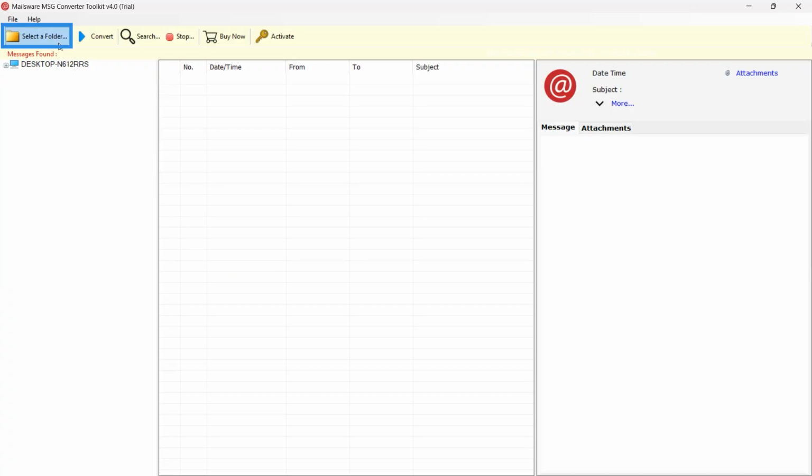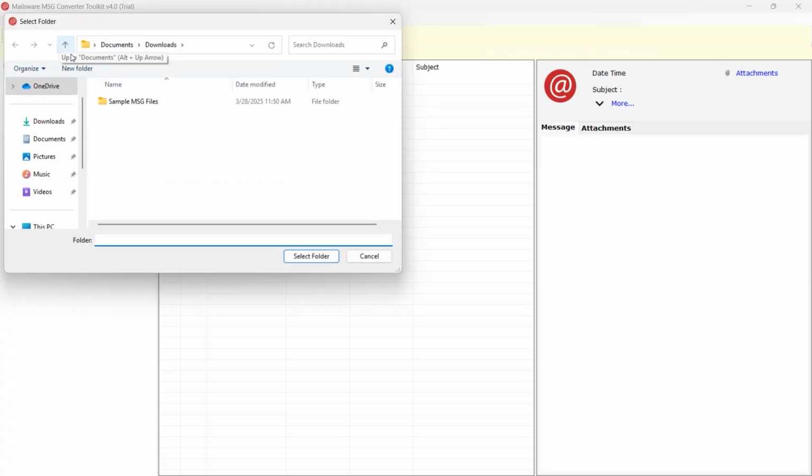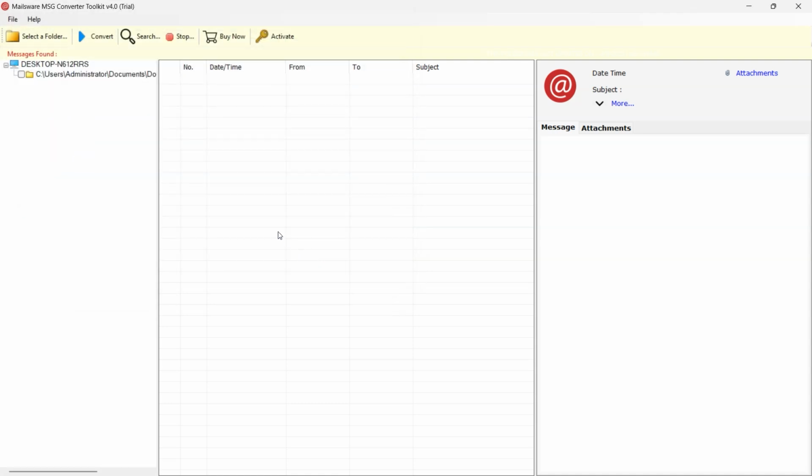To begin, click the Select a Folder button and select the folder or folders containing the MSG files you wish to convert. Check the checkbox to select individual files or an entire folder that you want to convert.